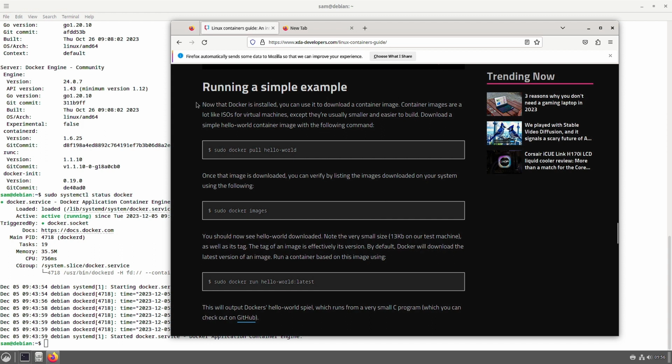So I will just go through the information given here. Now that the Docker is installed, you can use it to download a container image. Container images are a lot like ISOs for virtual machines, except they are usually smaller and easier to build. Download a small hello world container image with the following command. Once the image is downloaded, you can verify by listing the images downloaded on your system. So you can have multiple images in a Docker, and you can list all those by using this command, sudo docker images.